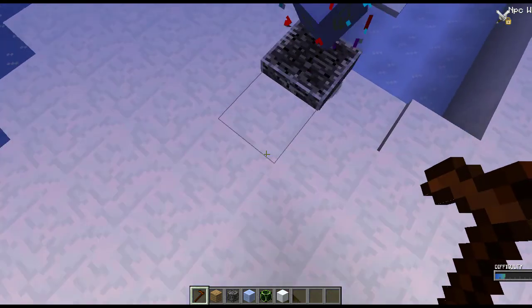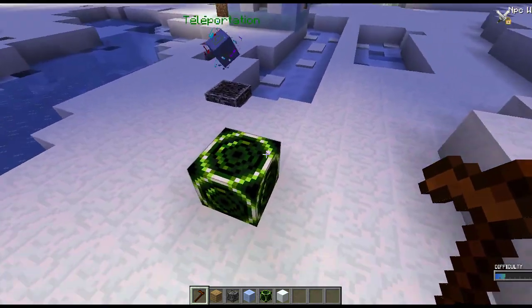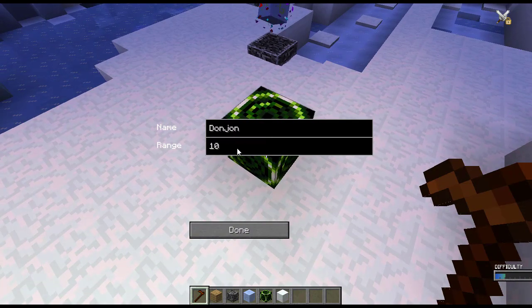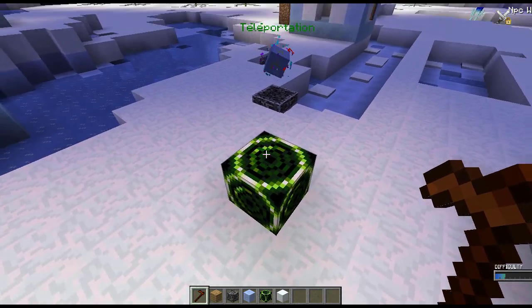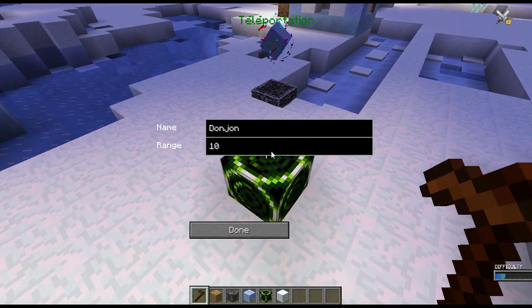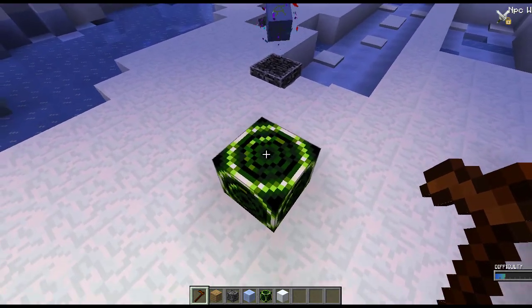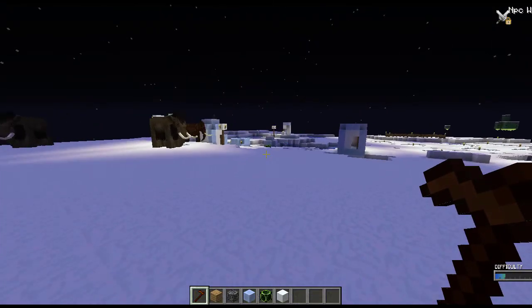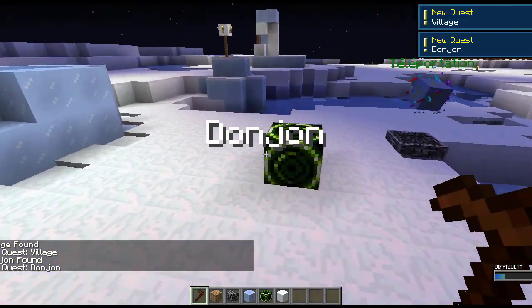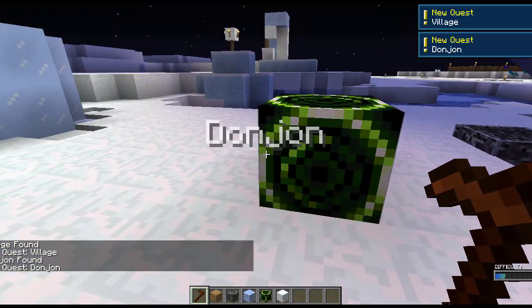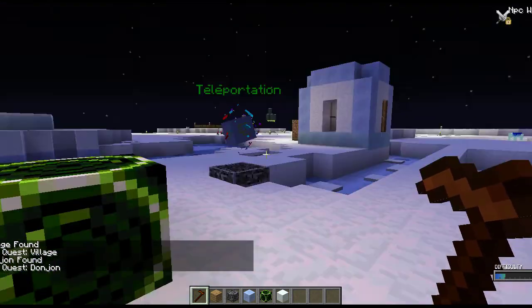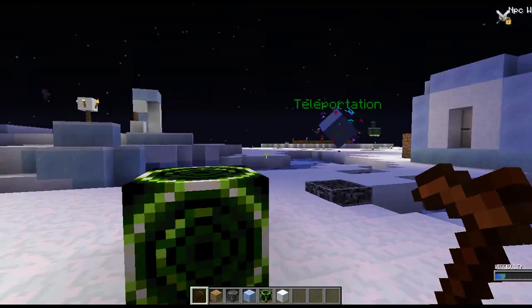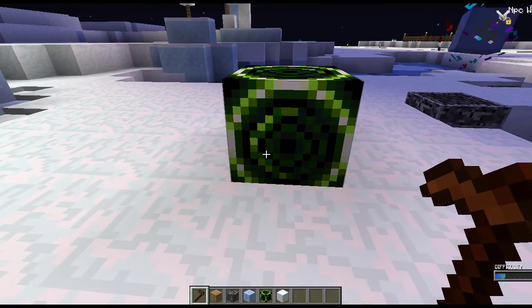So basically, since it's a location quest, as soon as I enter the 10 blocks perimeter of this block called dungeon, as you can see, it will trigger the location quest with the name dungeon, which is my dungeon quest. So if I go away, and then I go back to the block, you can see that the dungeon text appears. There was also the village one, but it's from the one that's hidden under the teleportation, but whatever. So I think that you get the point.